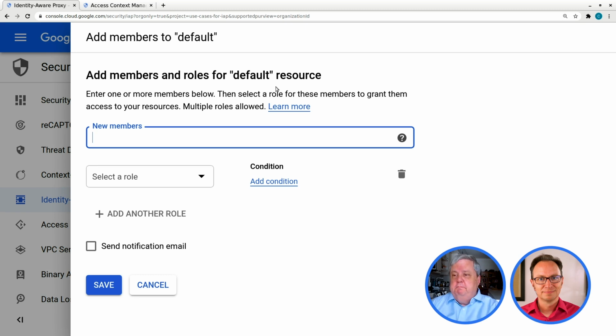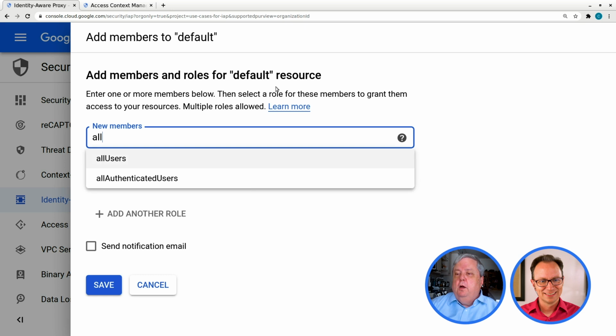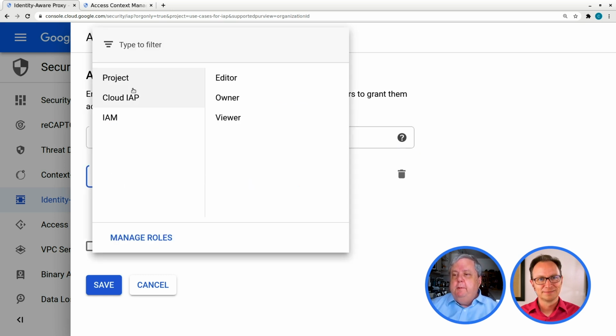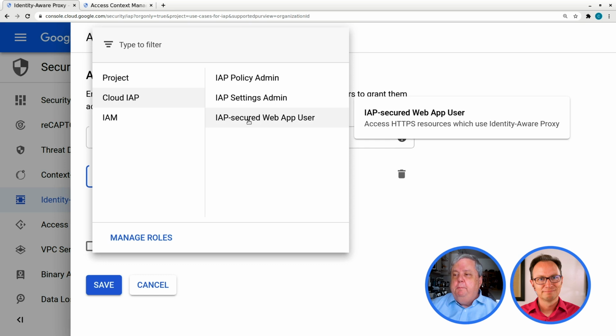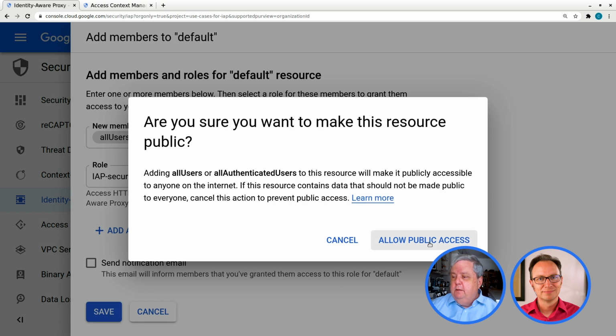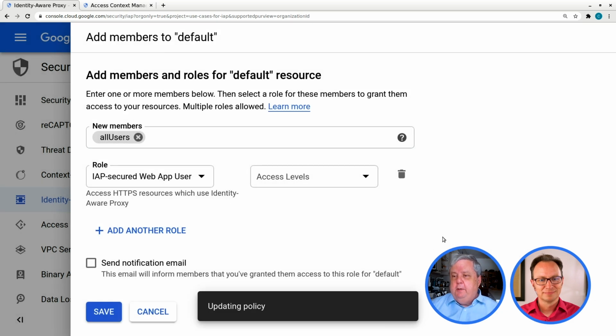So we can put everybody's email address in the world here, but that's not really what we want to do. So there's actually a special case that I need to type. All users is a special IAP user. To give anybody access, I need to give them an IAP secure web app user. Save that. Tell it, yes, I want to allow public access.